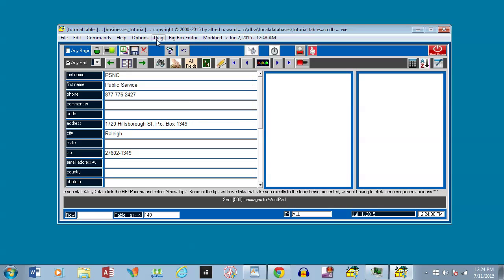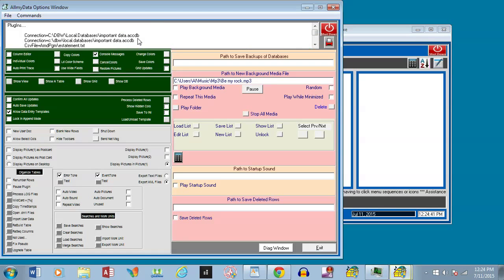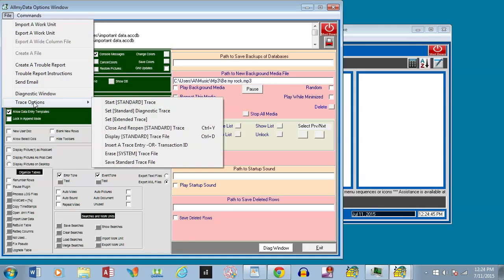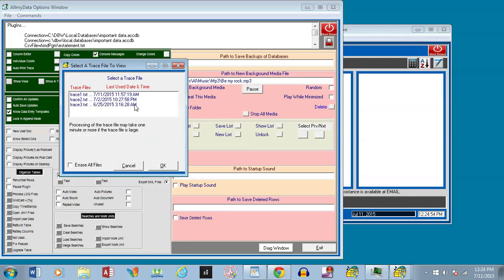I may as well show you that. If I go over to the option dialog window and I click file here and trace options down here, I have a lot of different trace options. I'm going to say display the standard trace. You can filter through traces. Now it maintains 3 traces at all times. When one gets to a certain size, it'll stop using that one and use the next one in order. So it uses trace 1.txt, trace 2.txt, trace 3.txt. These are just regular text files.